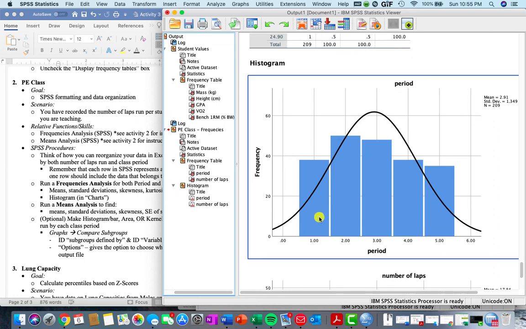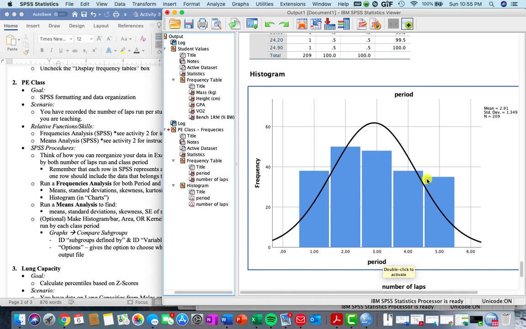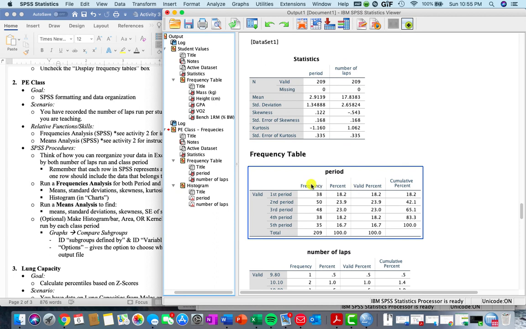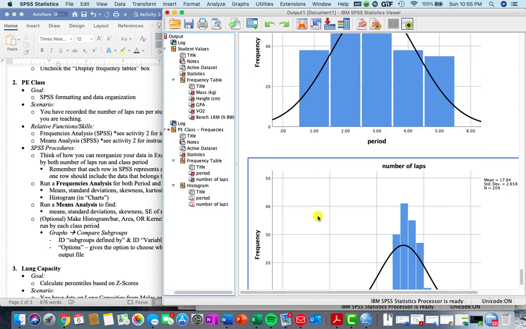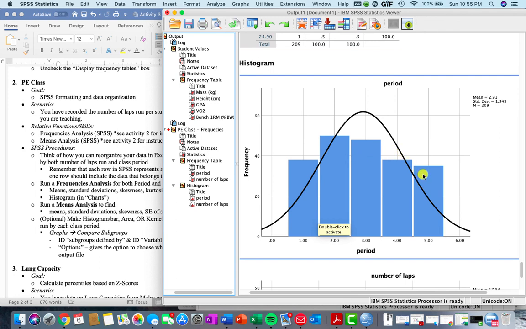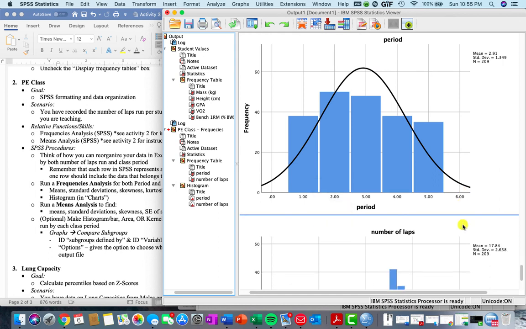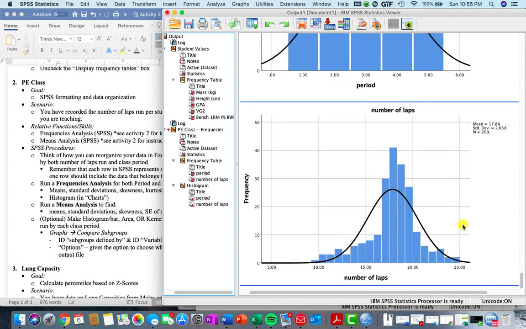Histograms. So this is, again, a nice way where we can see these are organized by period. Okay, so period 1, again, this is just a frequency distribution. So period 1, it shows a frequency, I think this was like 38, right? So these bar values should match the frequencies that we see in this table. Okay, 38, 50, 48, 38, 35, right? So we relatively have about the same number of people in the class. And you can see that there's this normal distribution curve that is overlaid on top of the graph.